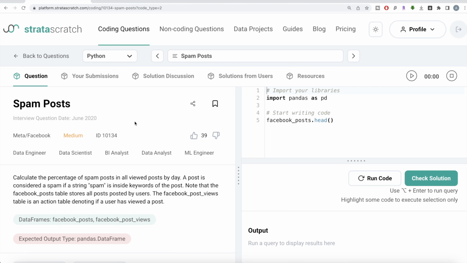So this channel, Data Science, is all about trying to learn the different concepts in data science by practicing a lot of questions. In this video, I'm going to solve this question on StrataScratch regarding spam posts, both using Python as well as MySQL, and try to walk you through how we can develop solutions to such problems. The difficulty level of this question is medium. This question has been asked in Meta or Facebook interviews, and it's a great question to solve if you are preparing for data engineer, data scientist, BI analyst, data analyst, or ML engineer interviews. Okay, let's jump right in.